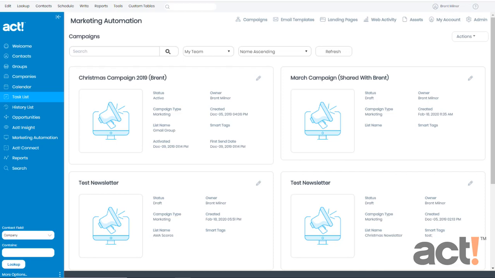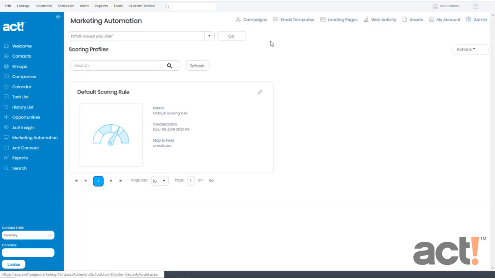First, let's take a look at the default scoring profile that already exists in your marketing automation account. Since this is classified as an admin task, only users with admin permissions may perform any of these scoring tasks. To begin, we'll go to the marketing automation area, and then at the top right, click Admin. Most of the time, the scoring profiles will show up when you click Admin, but if it doesn't, you can always go to the What Would You Like dropdown and then choose Scoring from there and click Go.